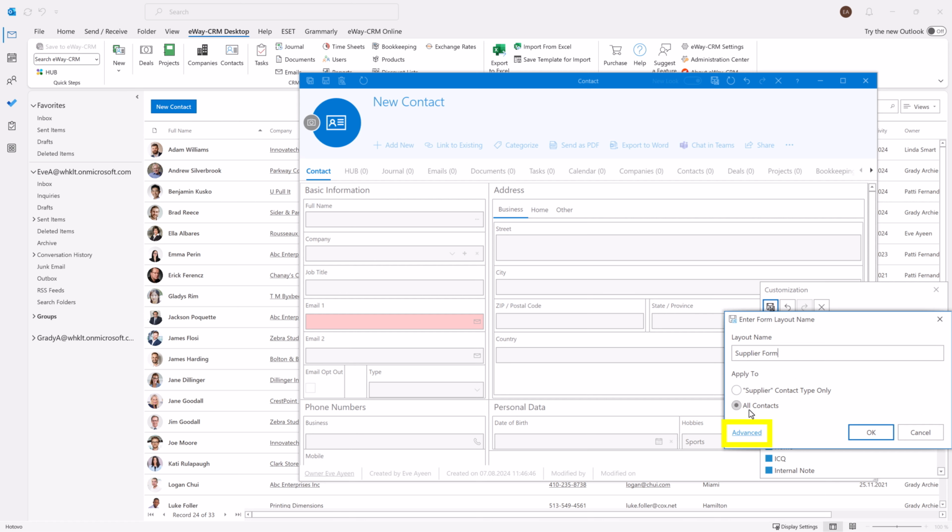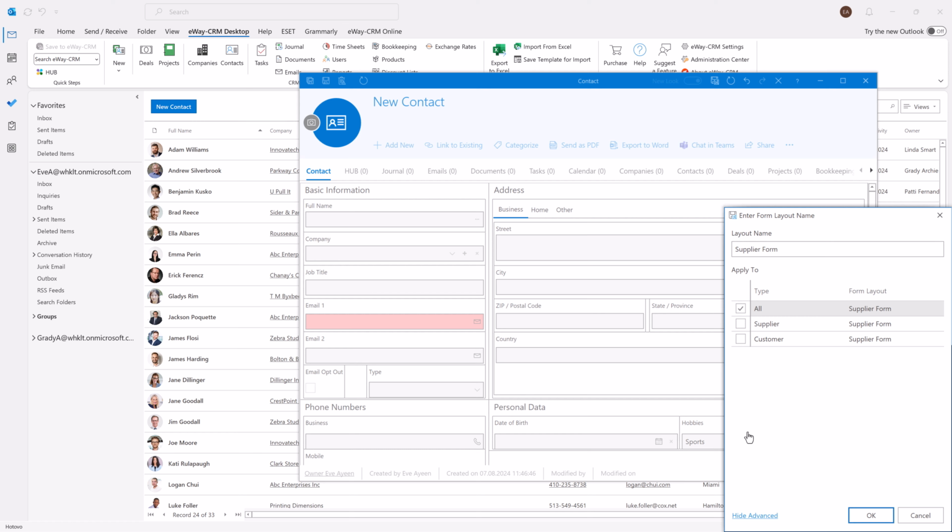This time, click Advanced and check this table. It contains our two contact types, customer and supplier, along with our forms. Let's assign our new supplier form to the type supplier. My new form stays with customer. Let's confirm and check it.